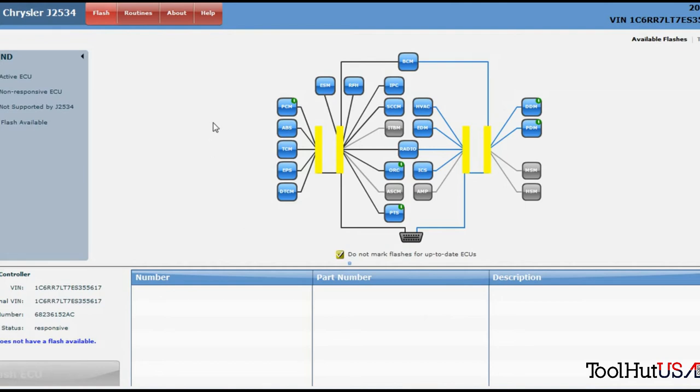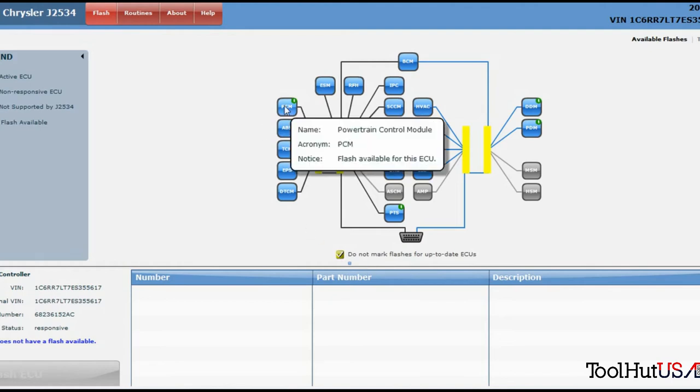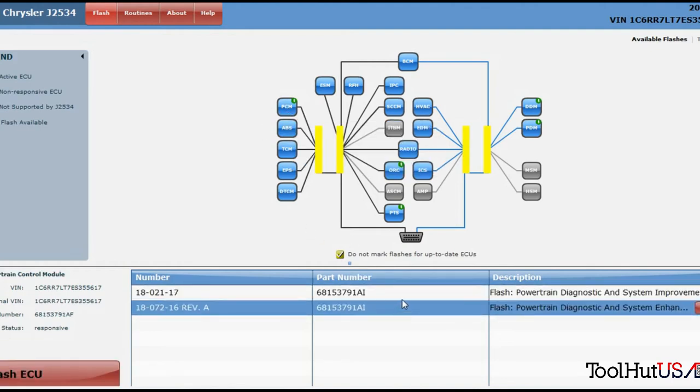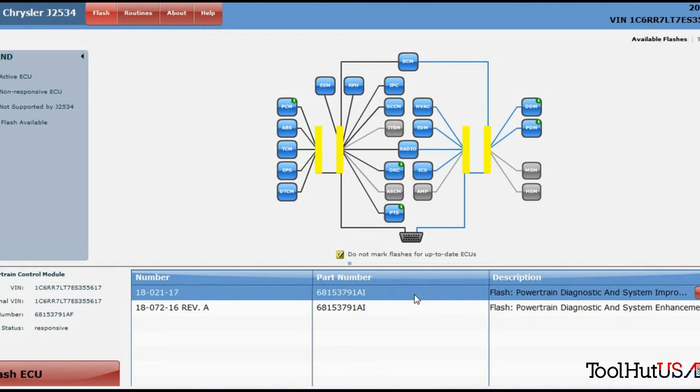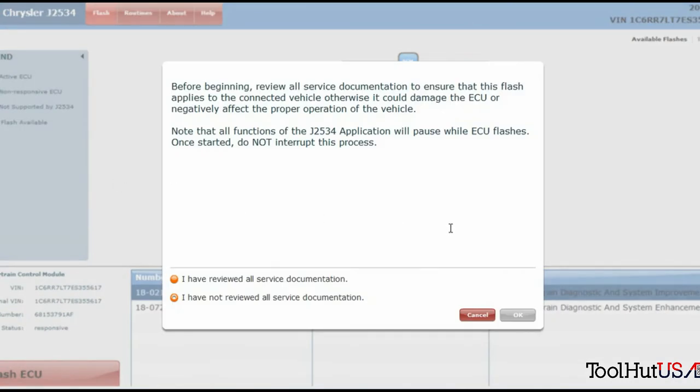There is an update for the PCM, so I'm just going to go ahead and do that real quick. I like the powertrain to be up to date with the latest calibrations. It is a used car, it is at a dealership, so this might help with the drivability or some kind of complaint they may have. This is not really to fix anything, so we're just going to go ahead and flash the ECU here. Just an update.